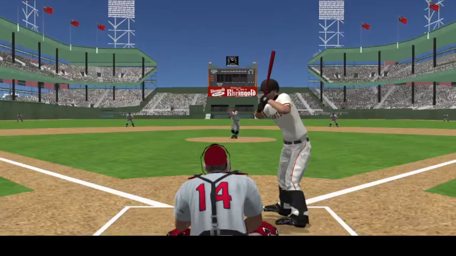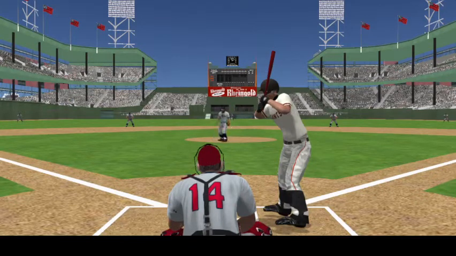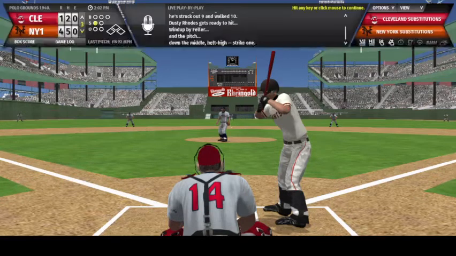Substitution. Now on the mound for Cleveland, right-hander Bob Feller. In 16 innings over 12 games, he struck out 9 and walked 10. Dusty Rhodes gets ready to hit. Windup by Feller. And the pitch. Down the middle, belt high, strike 1.